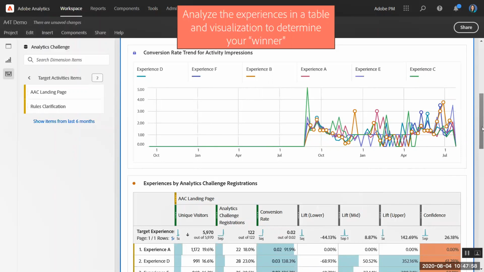I want to mention that in addition to the panel, we also have added more A4T data into analytics through the support of additional target activity types. Last month, we added support for auto-allocate tests, which are Sensei-based activity types in Target. And next month, we'll also be adding in support for auto-target tests as well. So this means that there's going to be even more target activities available to Workspace to analyze in this panel.